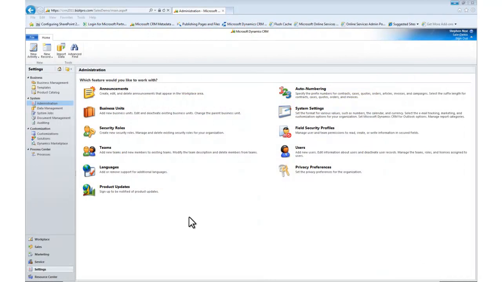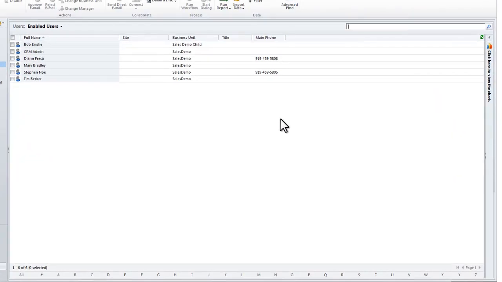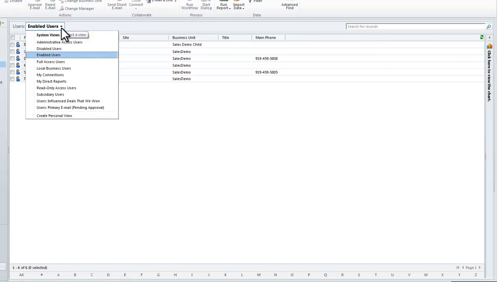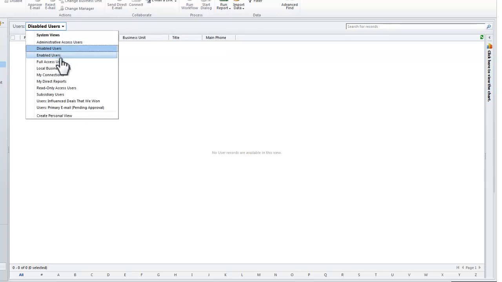User accounts are also created under Settings, Administration. So we click on the Users, and this brings up the list of enabled users in our system. We also can switch to a different view to see any disabled users. In this particular case, there are no disabled users, but as you can see, there are different views.